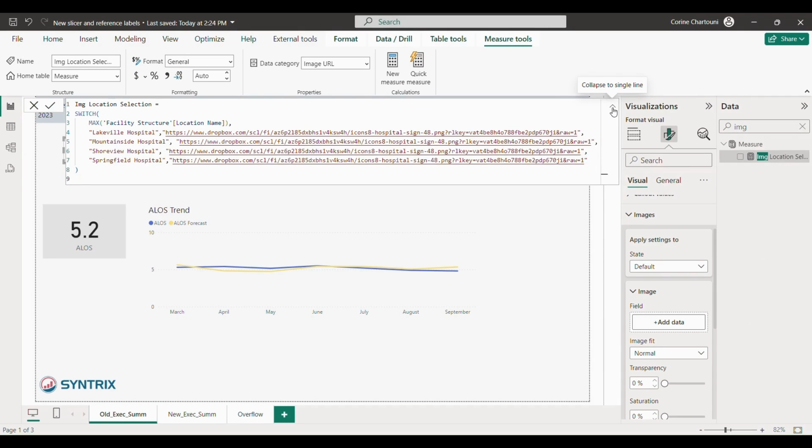The DAX measure goes as follows. It's going to take the SWITCH measure, and whenever we're switching between the location name, we are going to give it a result. So if the maximum from the table Facility Structure, the column location name, is Lakefield Hospital, then it's going to be this image, which is this link. And the same logic goes for the others.